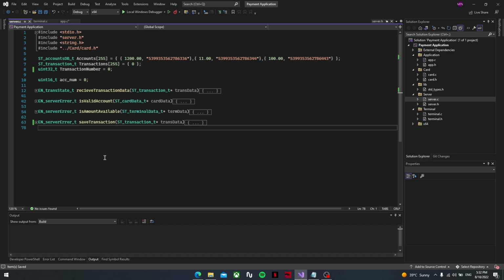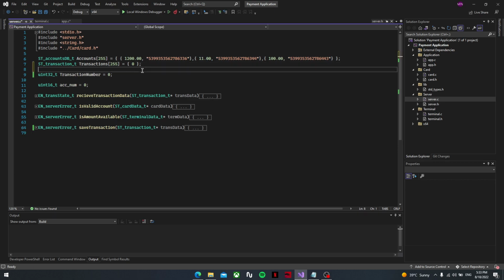Going through the server implementation, because the test cases are already tested in the overall application test cases, we don't have to waste time on that. Here are the arrays that represent the databases, and here is a transaction number. It's a variable that will hold the transaction number and the account number.